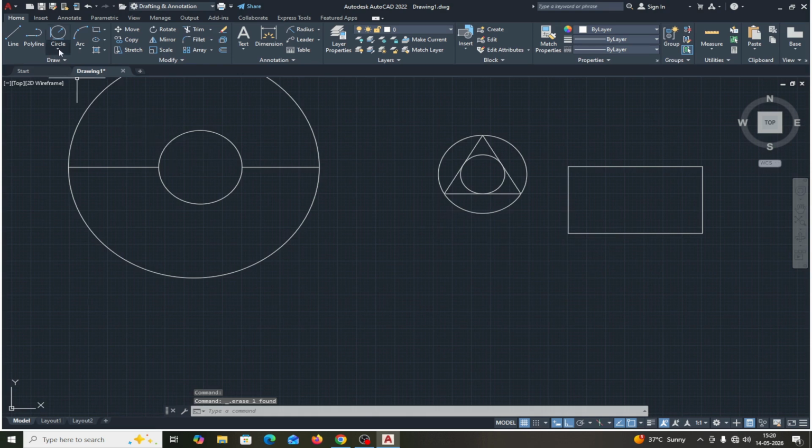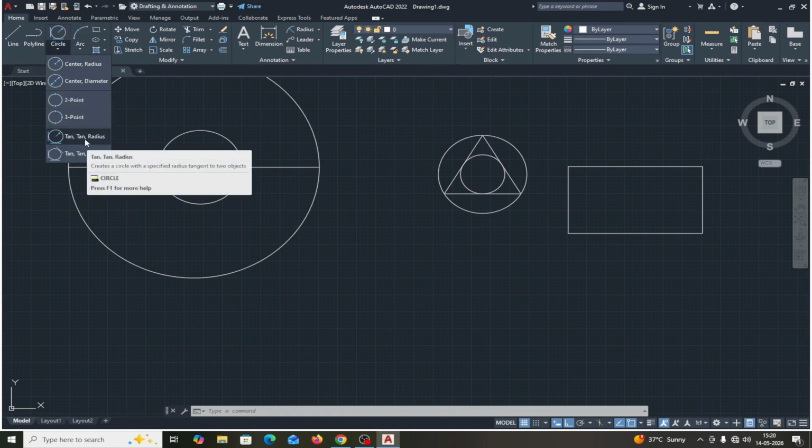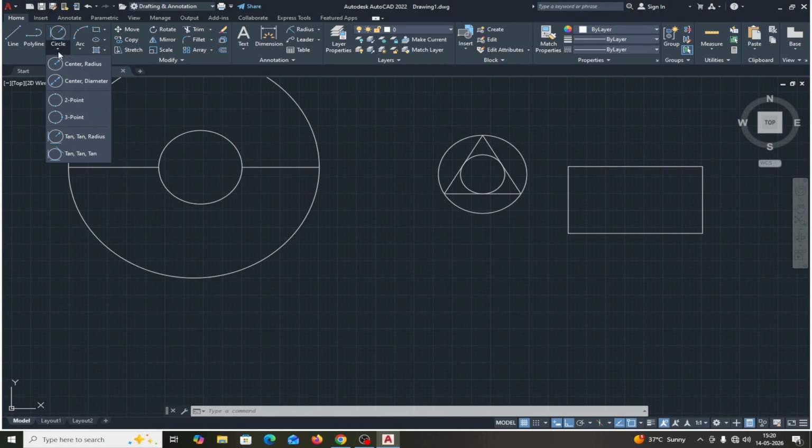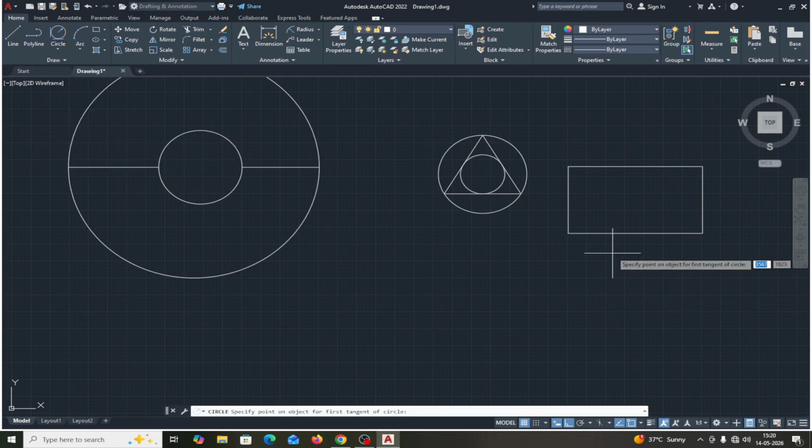Because I used this command last time, any command you use will come on the top. Don't click inside this one; that's why it is coming on the top. Please note this. So I can directly use it here. Tan tan radius.